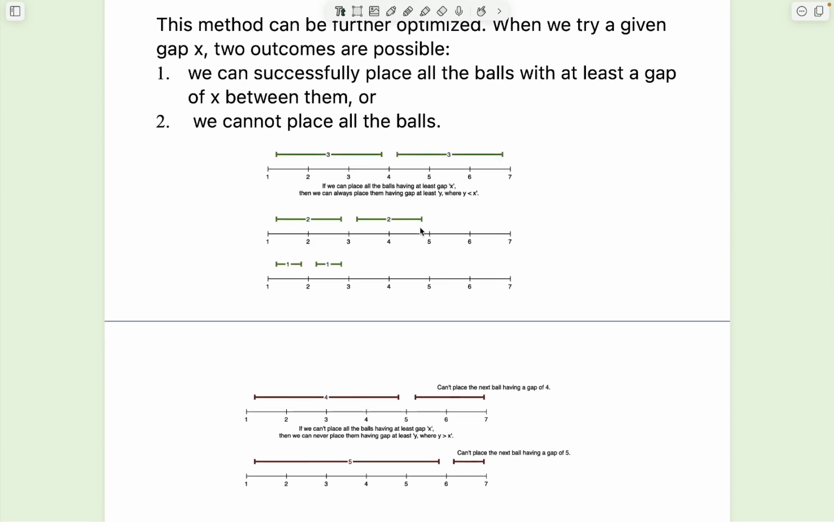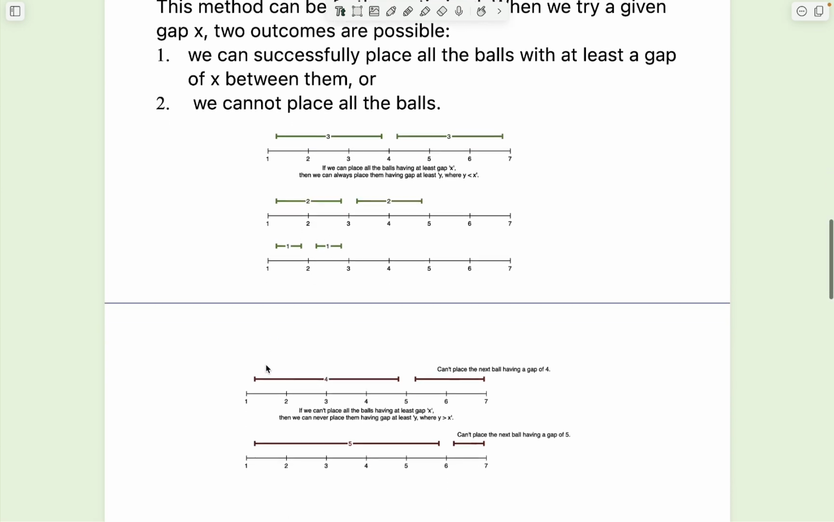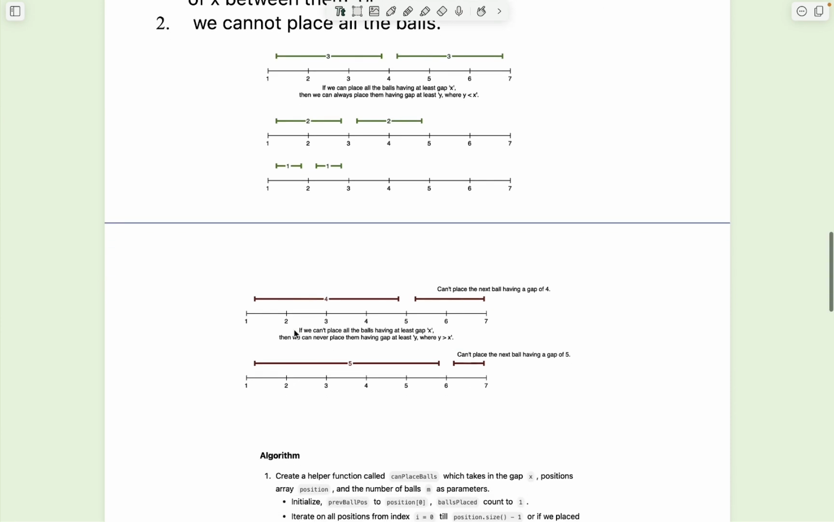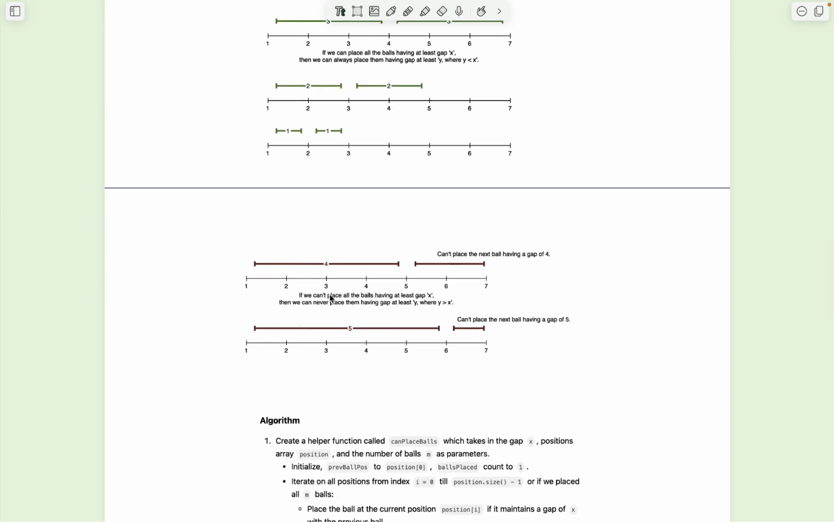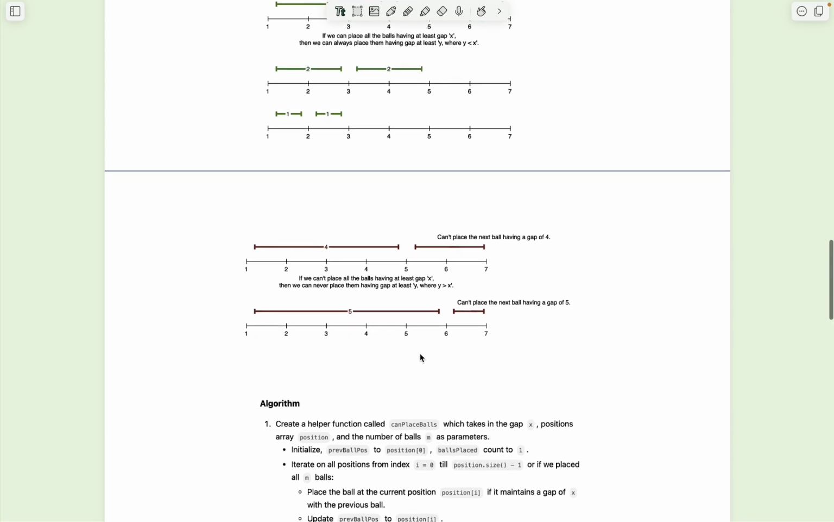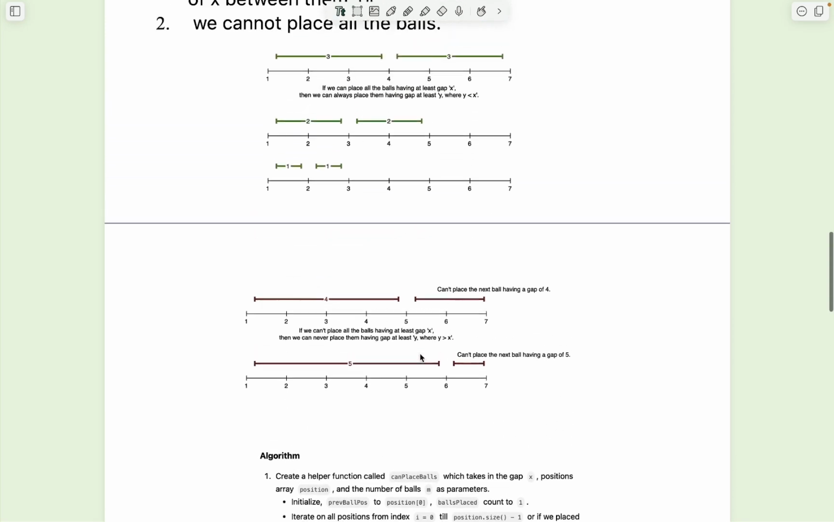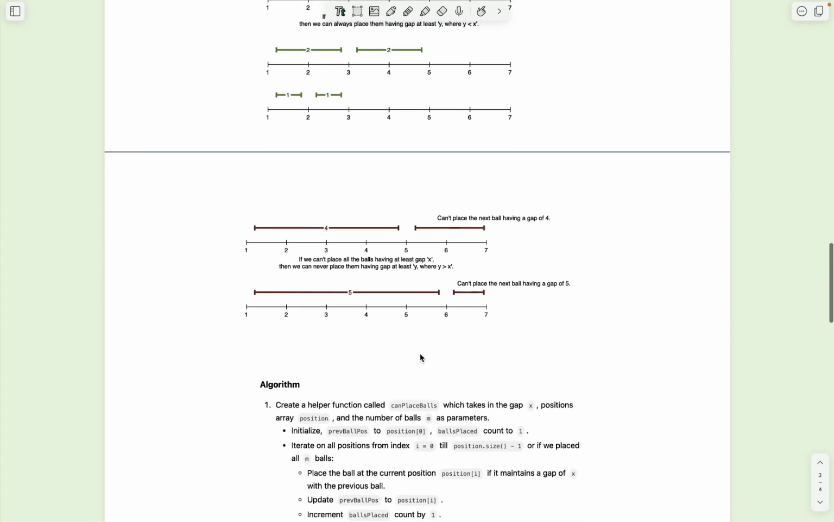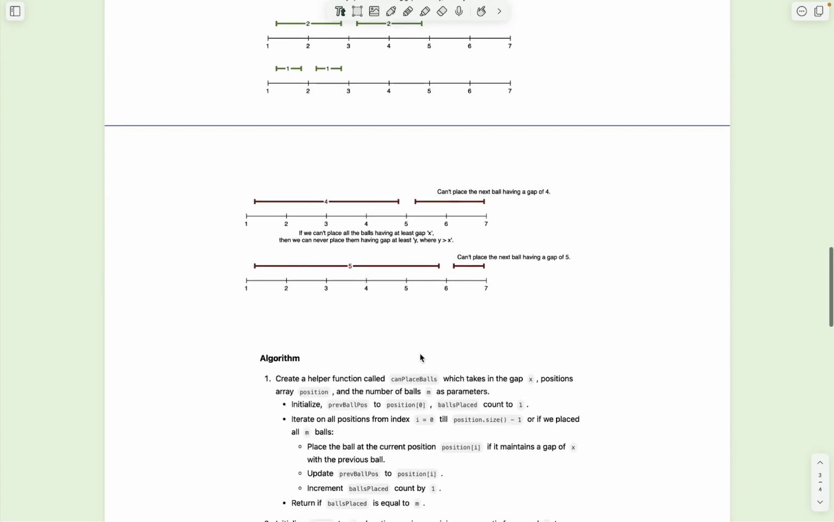The same thing goes here. You can see in the case of 2 and 1. But if you take this example, this is the second case. In this case, it's not possible to place all the balls having at least a gap of 4. Let's say in this case it is 4, but we can see we cannot place it here. The same thing goes here for this configuration. So to solve this problem, you have to use binary search.